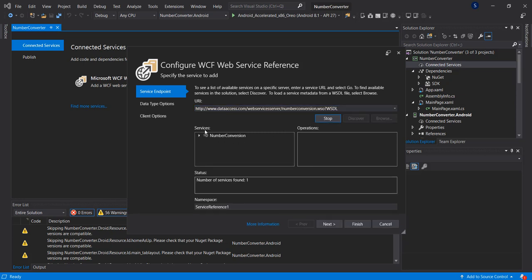Now we have the list of our services. If I select this, you can see we have two operations in our web service. We have number to words and we have number to dollars. So the next thing we're going to do is to give this a namespace. Let's call it numconvert.